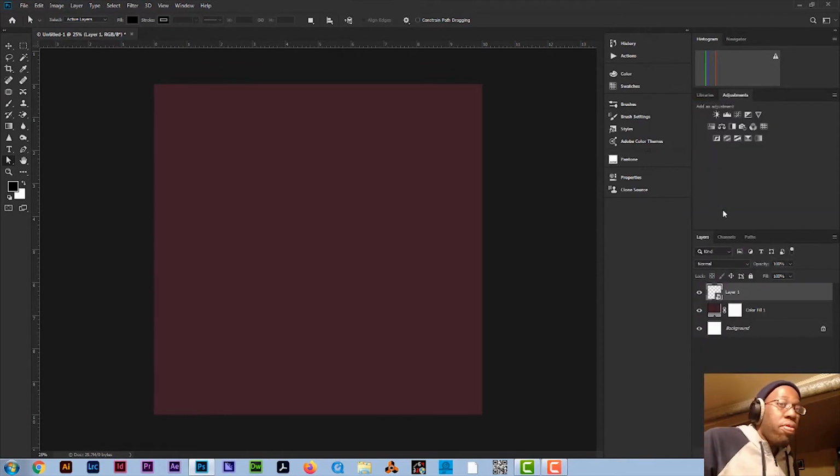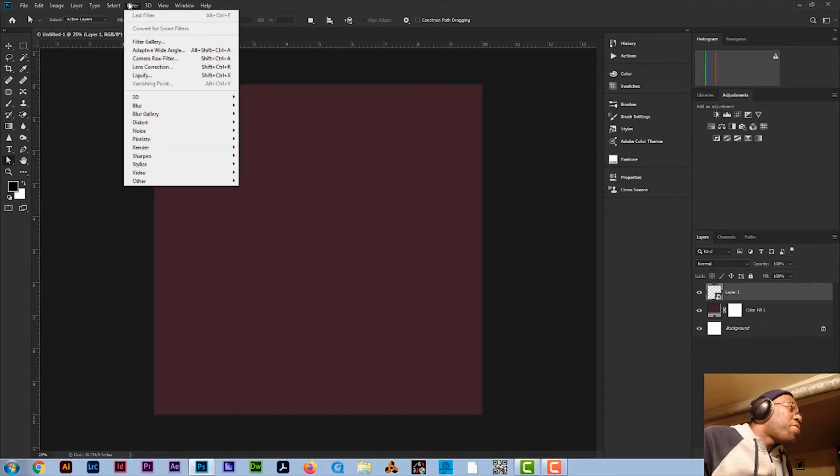Now, for those who are new to Photoshop or those who forgot, smart objects are a non-destructive way of editing filters. As opposed to creating a regular layer and slapping a filter on it, which is permanent, with this we can always go back and make changes. So we created our smart object. And then we go up to filter, scroll down to render, and select clouds.